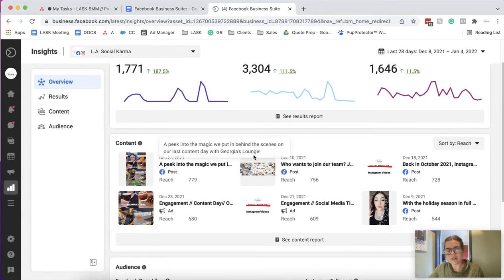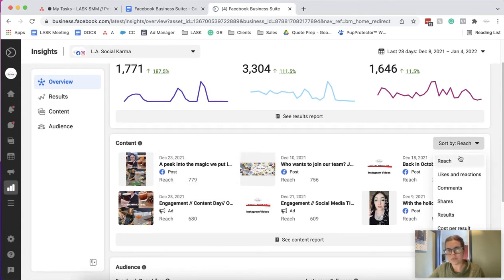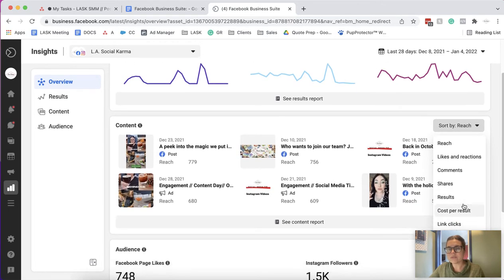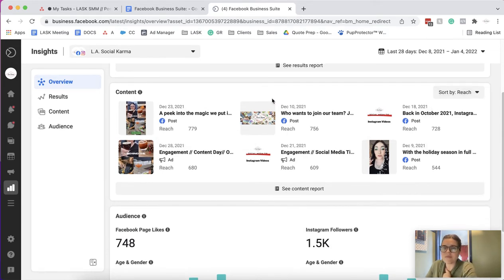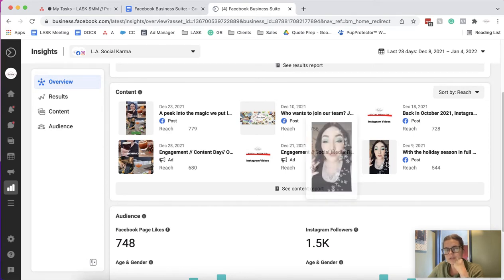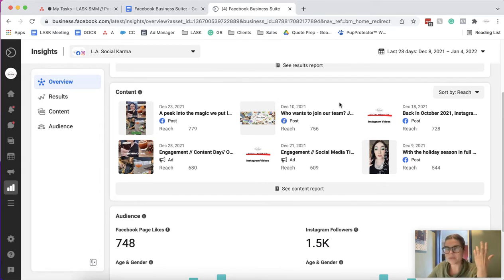Here you're going to see all your content that you've posted for the month. Over here you have the option to sort by reach, likes, reactions, comments, shares, results, cost per results, link clicks, and recent content to give you an idea of what's performing best on your sites. It can also influence your content strategy if you know what's actually resonating. One, what's resonating with your audience, but also what's resonating with Facebook, that they're pushing it out as well.